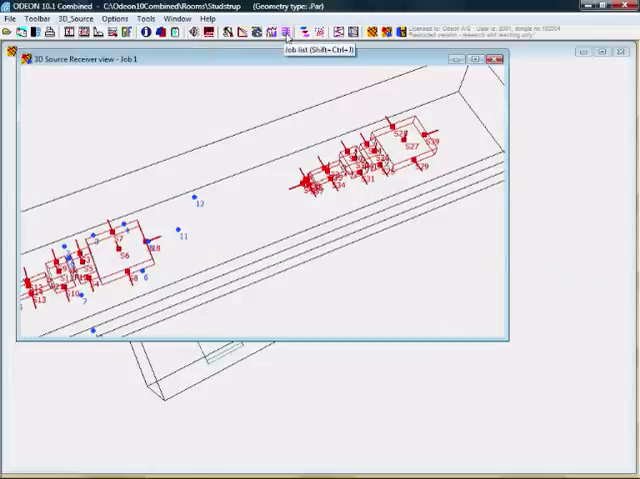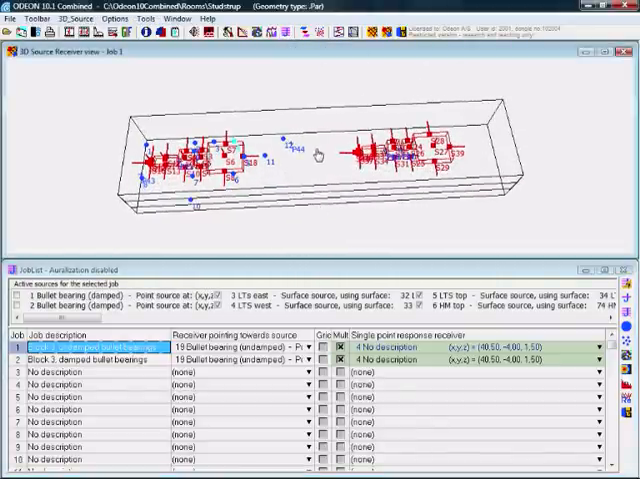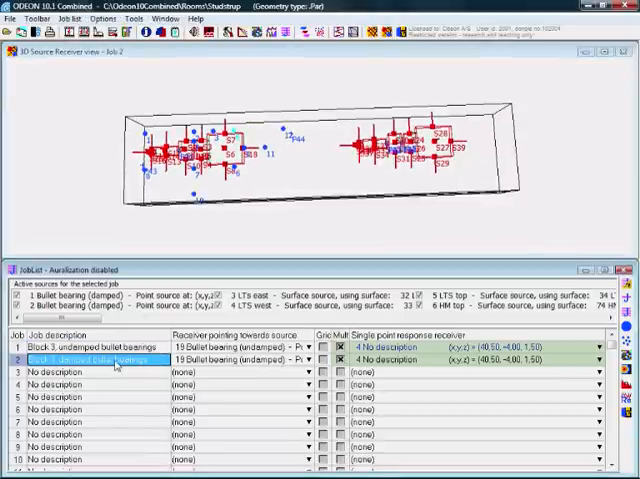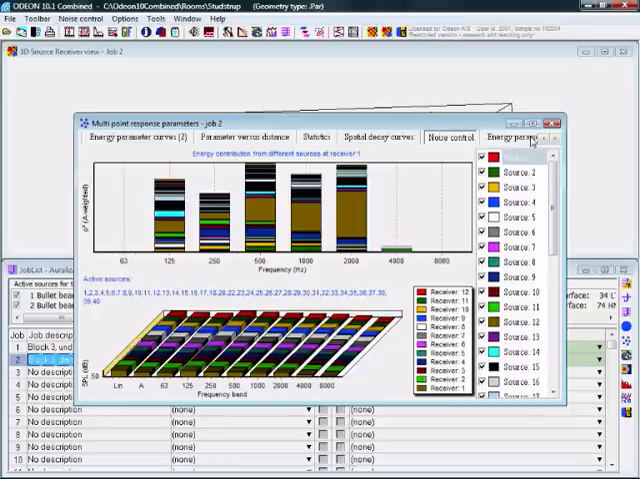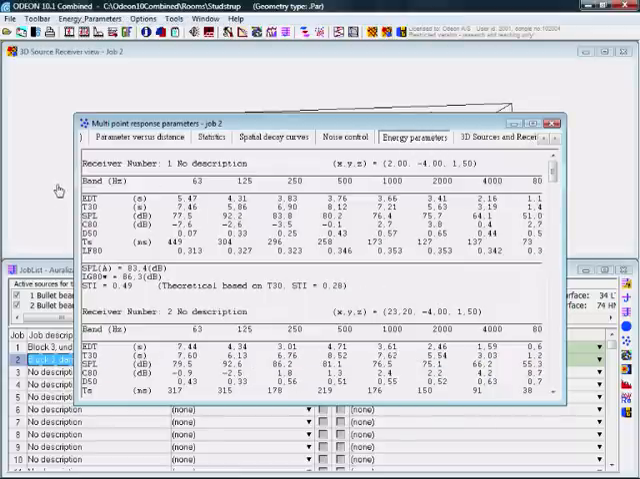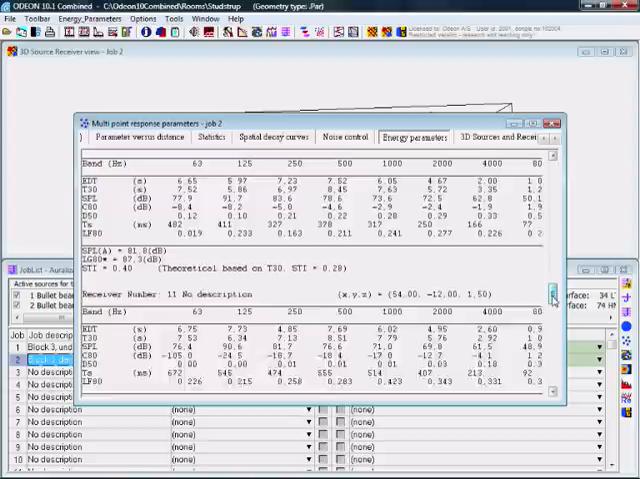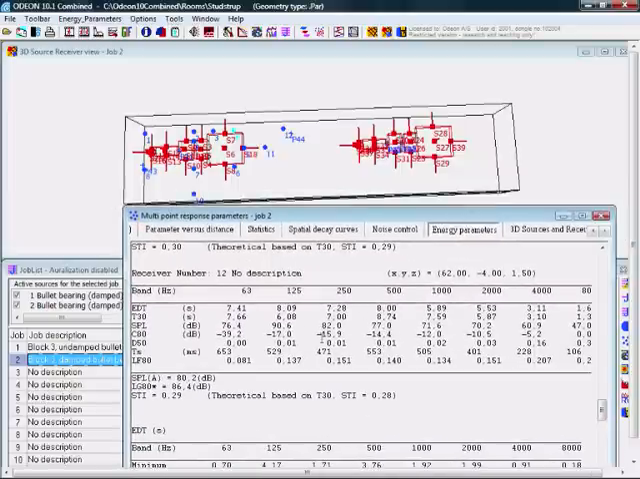Then I need to find out what is the background noise, or the noise from the machines, in the receiver point number 12. So I take the job that is already calculated. This is a multi-point response, and I can go to the energy parameters, and here we have all the receivers, and we have the receiver number 12. It's here, and we can see what is the sound pressure level from the machines at this receiver.